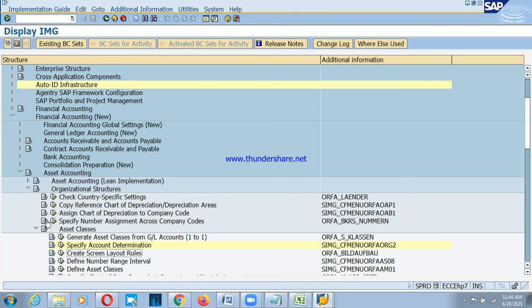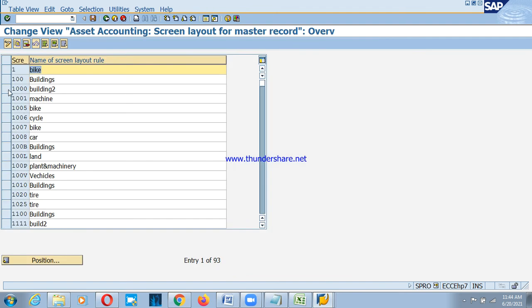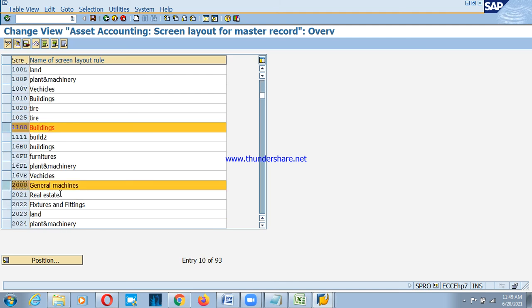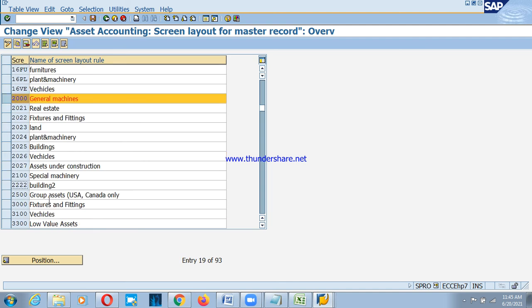SAP has provided some screen layouts. We can use those. Okay, as I told you, this one is land. Someone has changed building to land here. Then 1100 is building. Then 2000 general machines. Then 3000 furniture and fixture, and a vehicle.